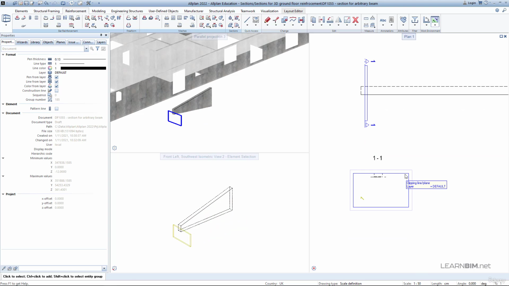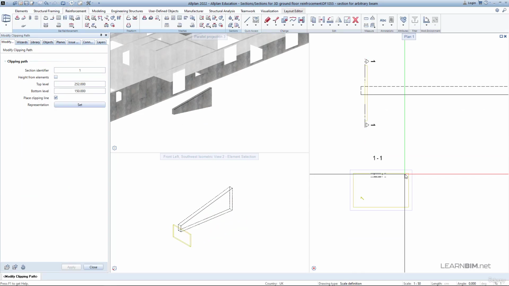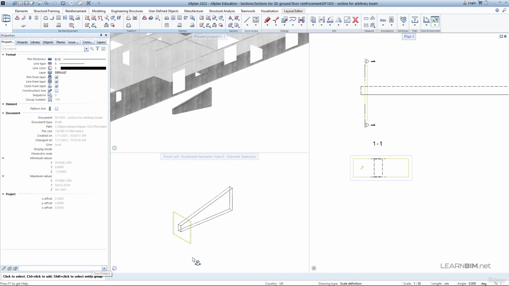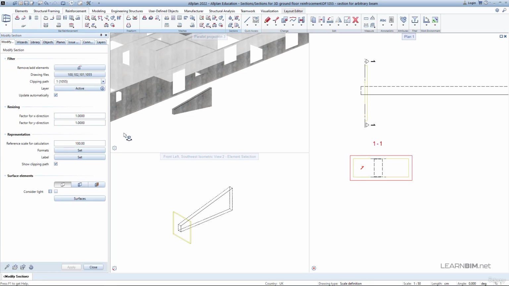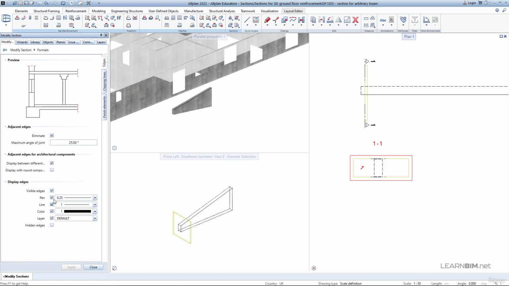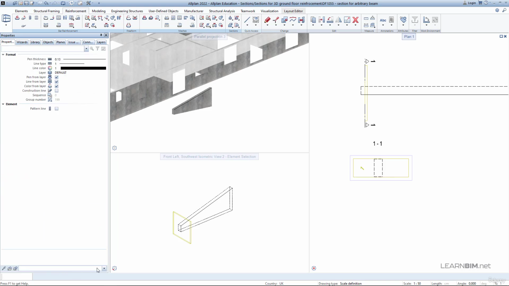With a double left click on the inner yellow line of the cross section, you can open the clipping line properties. Here you can select the height from Elements option to set the height of the cross section right. With a double left click on the outer blue line of the cross section, you can access the properties of the section. Go to Formats. And in the Edges tab, turn off displaying of visible edges.